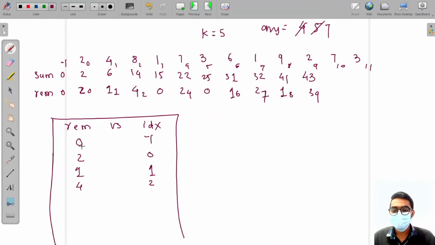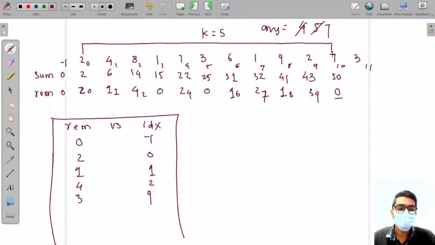So the first time the remainder 3 was here, and it got us at the 9th index. So at this point, the sum of these two is 50 and the remainder is 0. Now we are calculating the remainder from 0 to this 0, and the length of this is 10. So we need to update this as a 10.